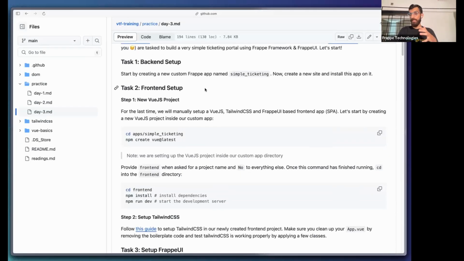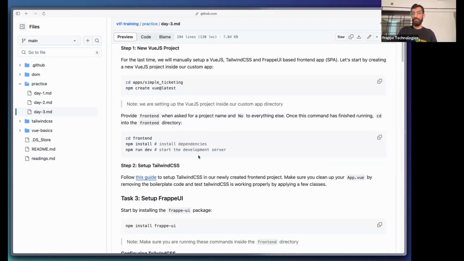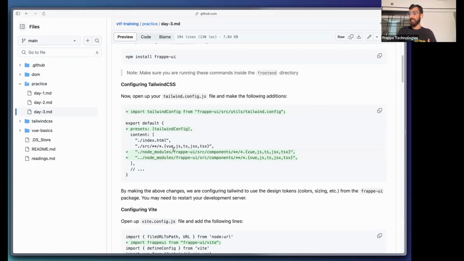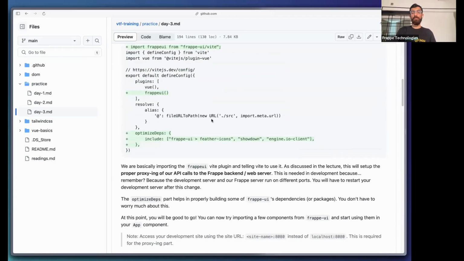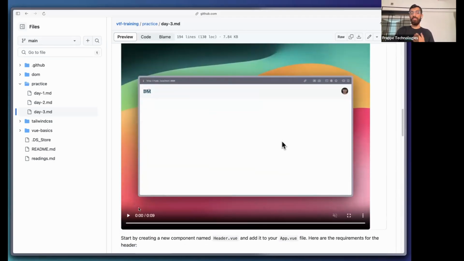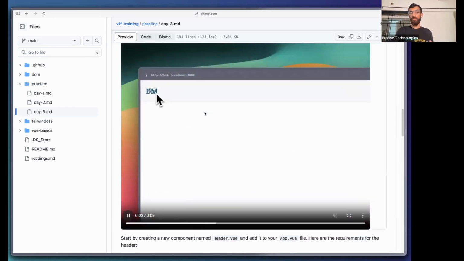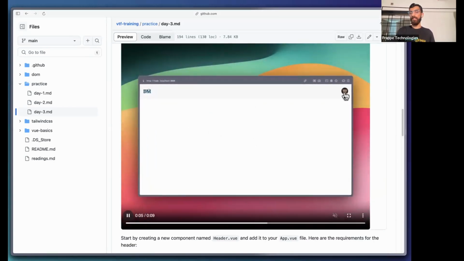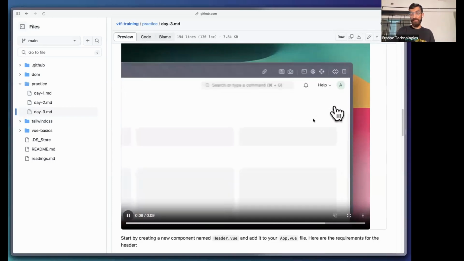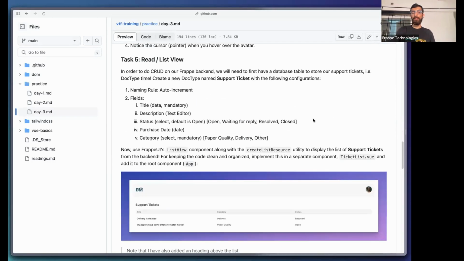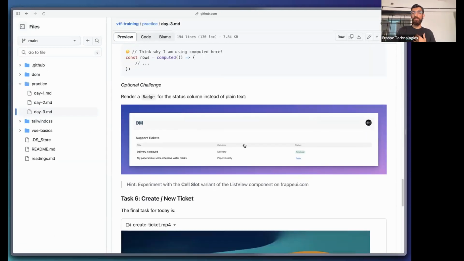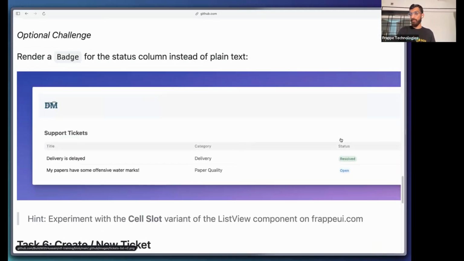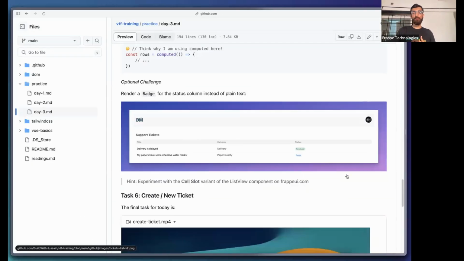So you start with creating an app and a site, and then you set up the front end. For the last time, you manually set up Frappe UI. And I have given instructions on how to do that. Then you start with building a simple header, right? Which has a logo and this avatar, which you can click to switch to desk. And then you implement a list view. And optionally, you can expand the list view to render badges in the column.